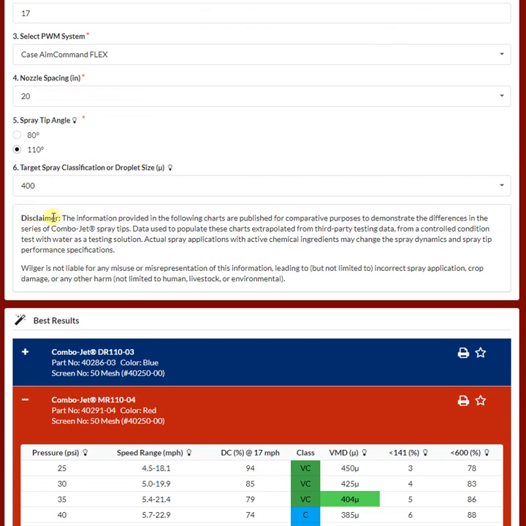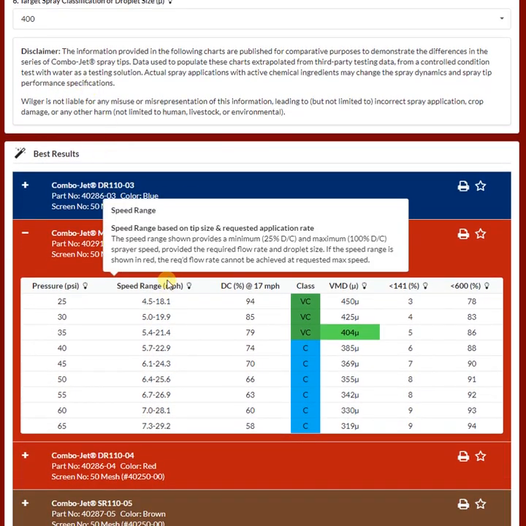Please note there's the disclaimer here, so all the information here is extrapolated based on testing of water without active ingredients in very controlled circumstances. But real life conditions do change how the spray dynamic and everything else works too. So please make sure you check that.